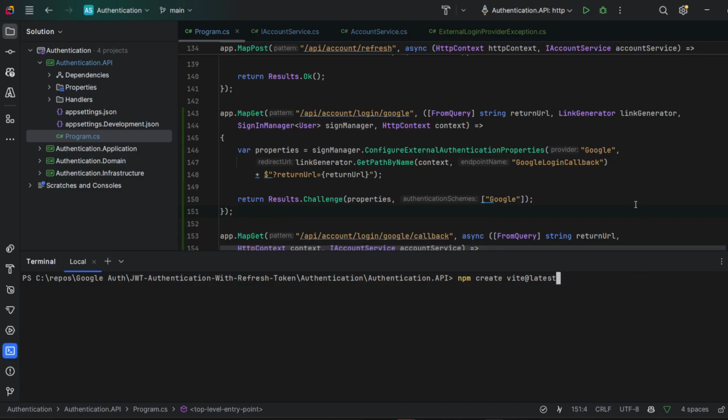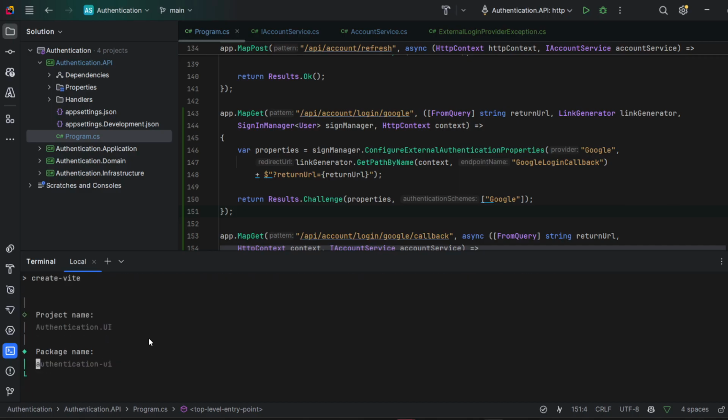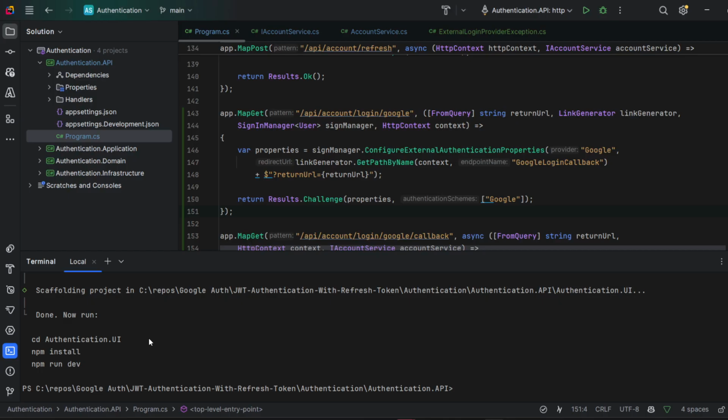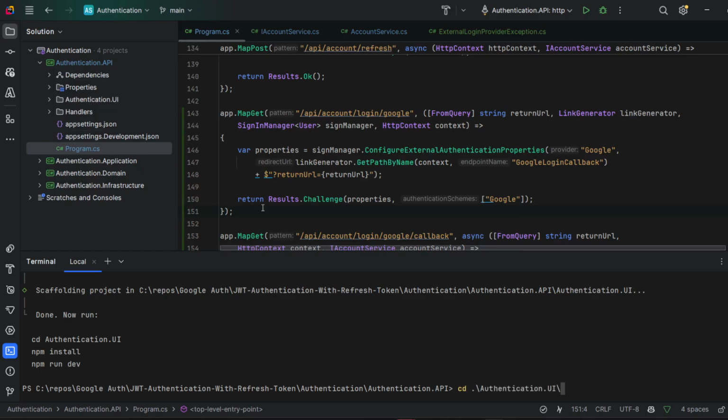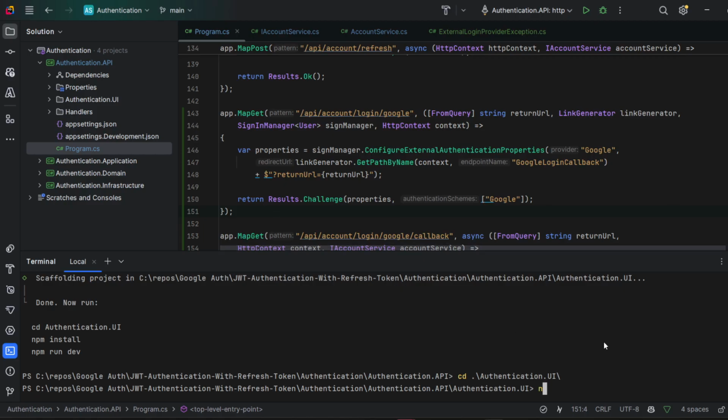So now I will click npm create vite@latest, and the project name will be authentication.ui. Package name will be the same, and we'll choose the React with the TypeScript and SWC, speedy web compiler. Now we have to go inside of our UI, and then we have to type npm install.